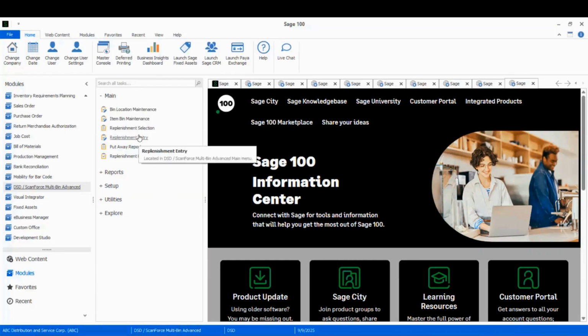The next four menu options are for the advanced feature of multi-bin, and this is replenishment. This is where you can do a bulk transfer of items from one bin to other bins using the replenishment selection, and we'll go over that menu option shortly.